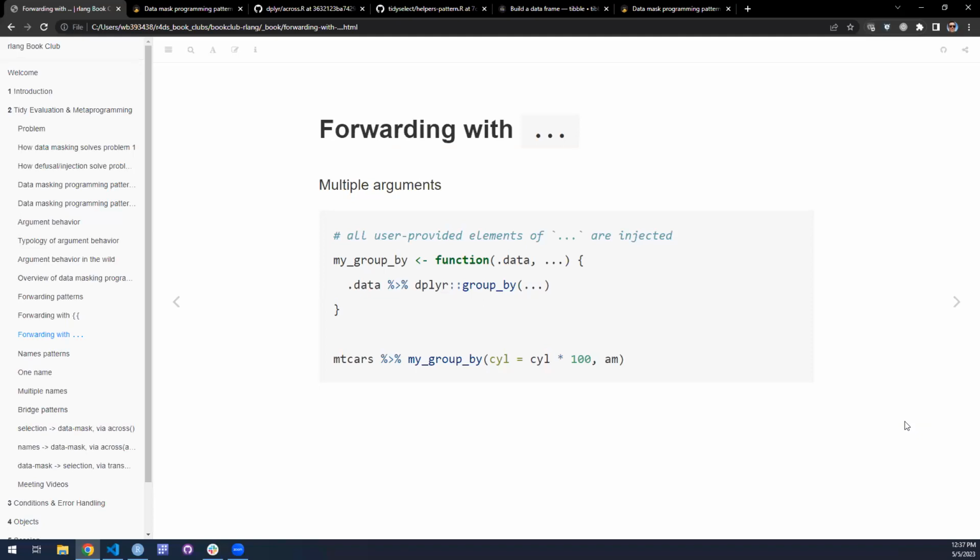So I'm gonna try and rephrase my question. So for example, in this case, we say dot dot dot in the function definition, and then we're passing cyl and am as two arguments. Yep. And then we say group by, it's gonna take up both of them in the group by statement. Exactly.